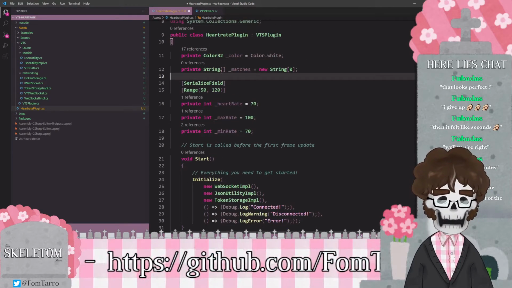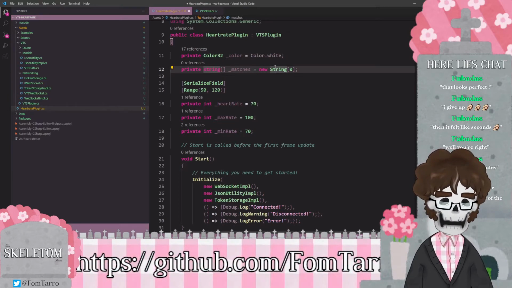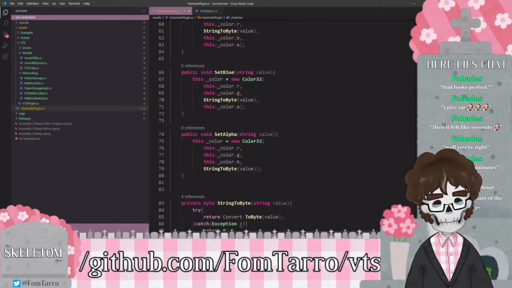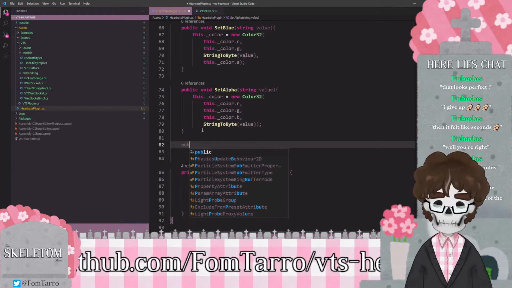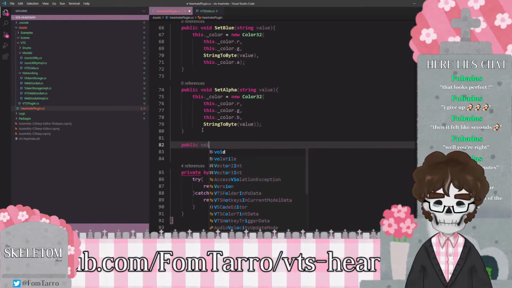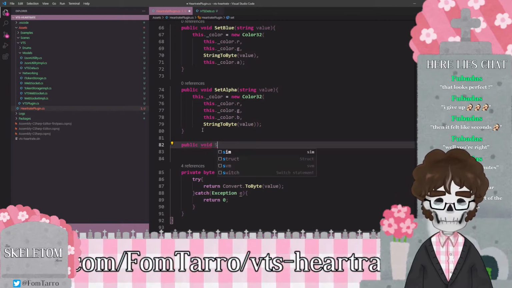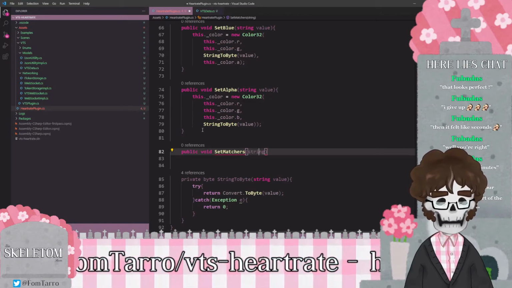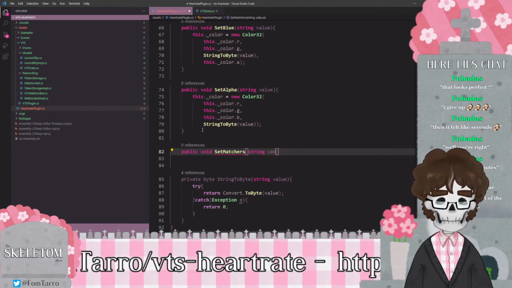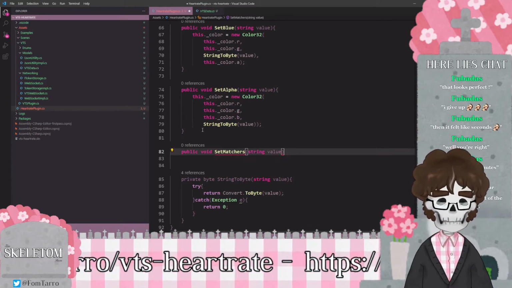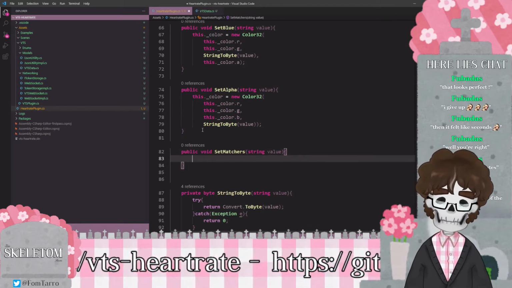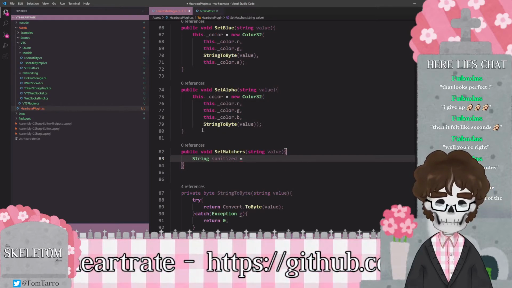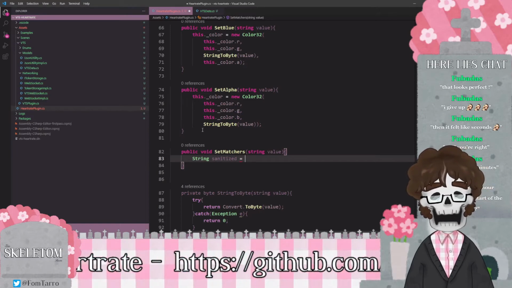String 0. Why did I capitalize this? This is in Java. Get out of here. These don't need to be objects, they're primitives. So we will do public void set string. Once again, I don't need to capitalize that. Value. And we're gonna do, what are we gonna do?